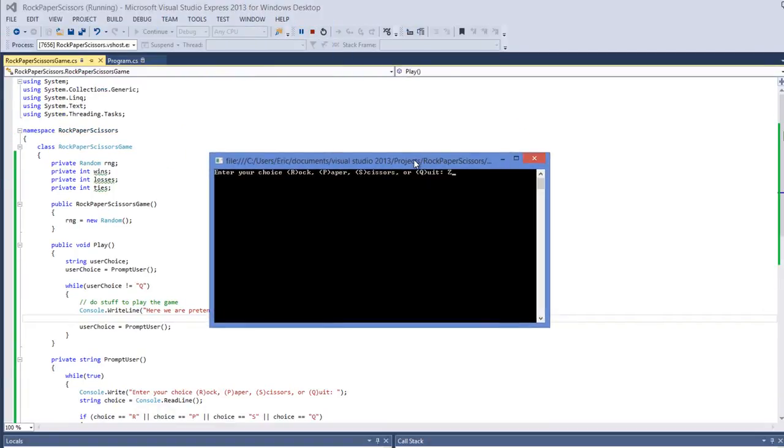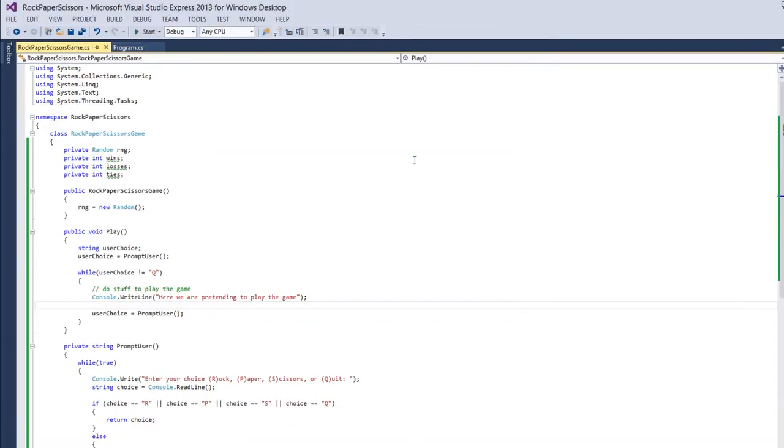If we enter something bad like Z, it still gives us our invalid choice. If I say rock, it's going to keep us in the loop. Here we're pretending to play the game. Scissors, we're pretending to play the game. Quit, the application stops. So now we're satisfied that that part is working.